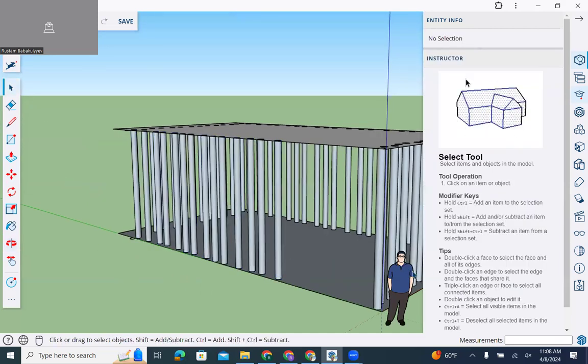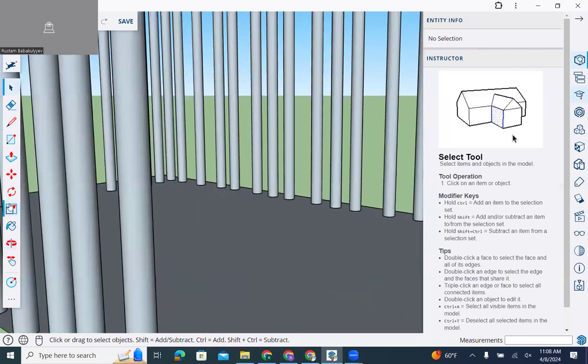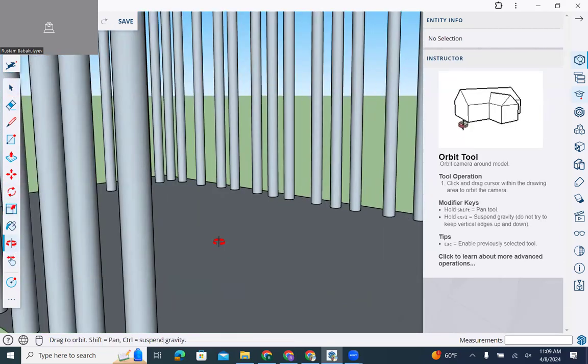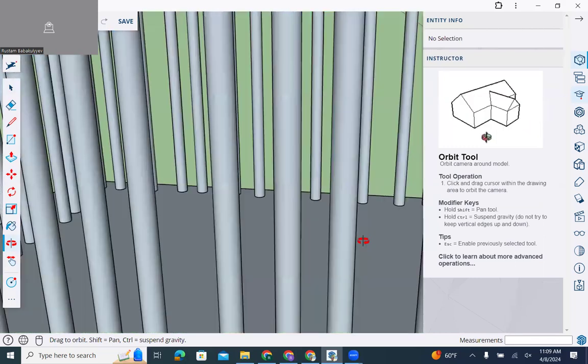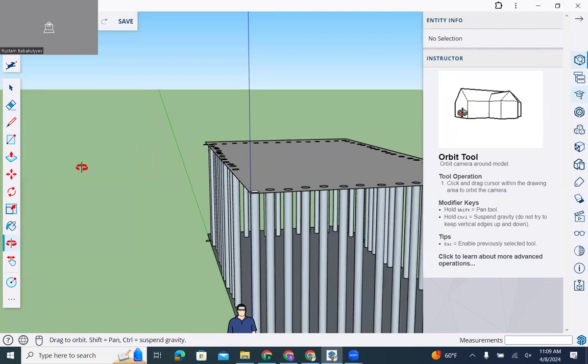You can have a little opening for the door, so you can actually go inside and look inside this cage. You see? And that's your cage.